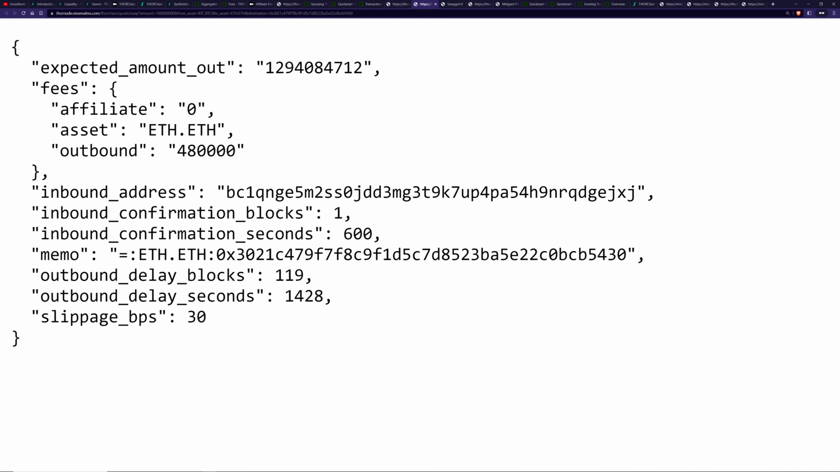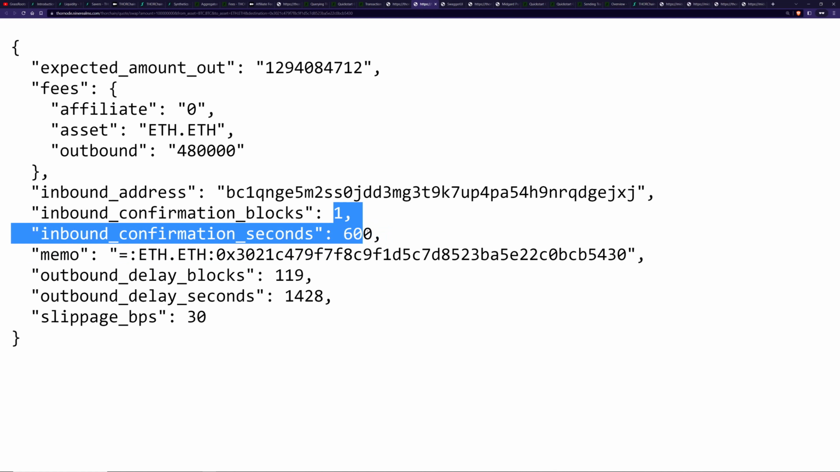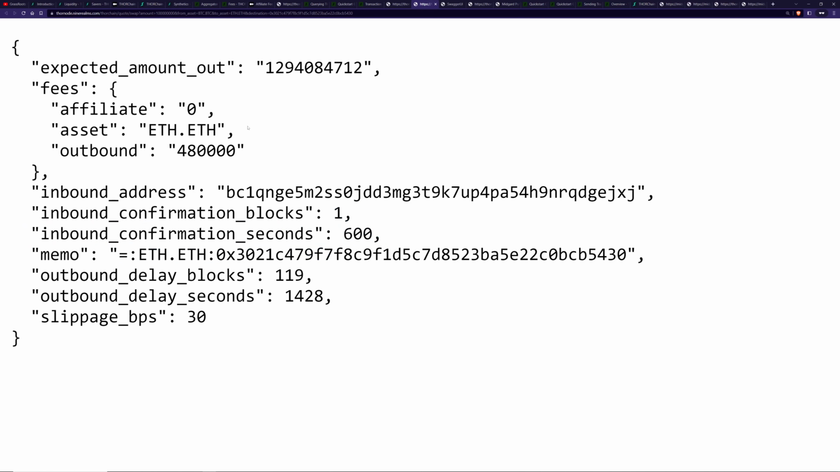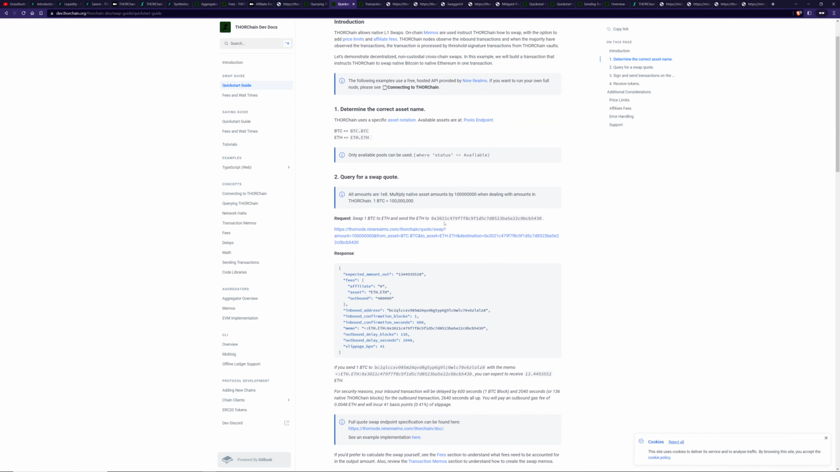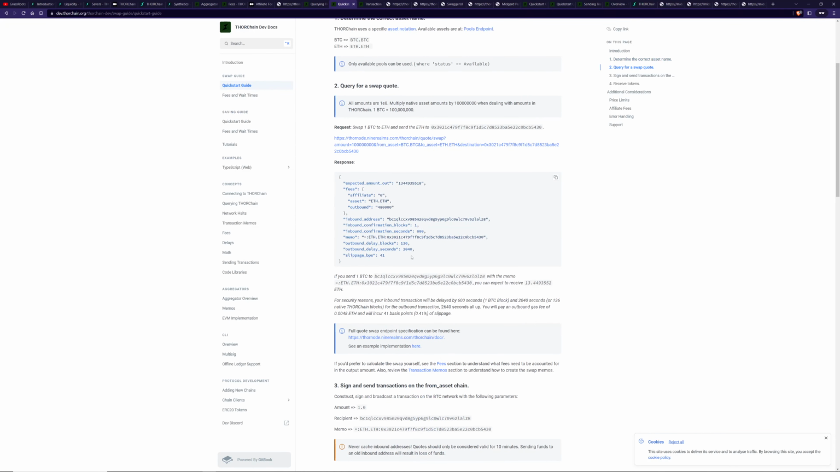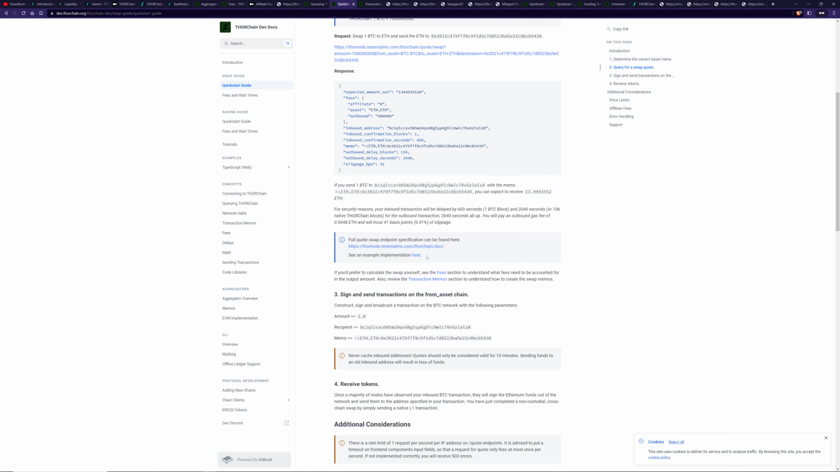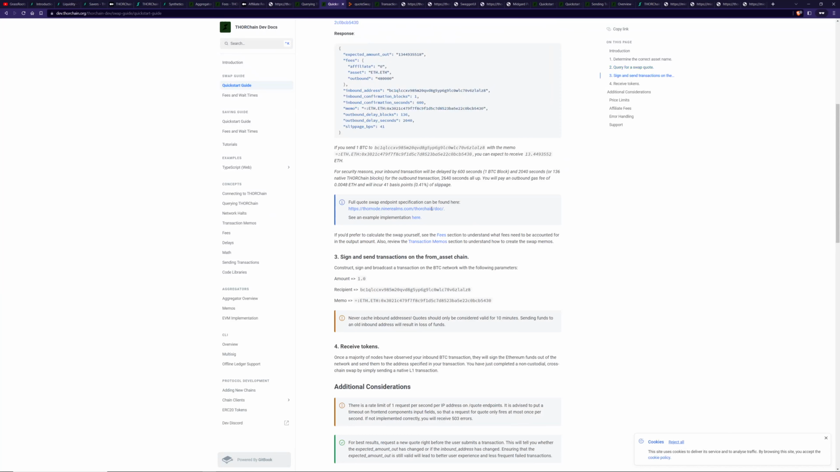But these inbound confirmations are to understand specifically how long we need to wait until THORChain receives it, and then there'll be a little bit of delay. I mean, it should be quite small for it to process it, and then how long before it's actually going to send the transaction out. So that's for swapping, and there's an example response here. Then there's also a replit. I'm just going to load this up and let it fire up whilst I'm talking.